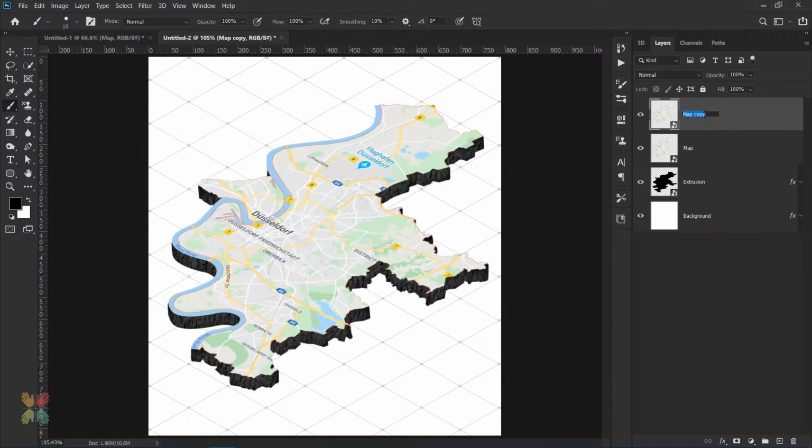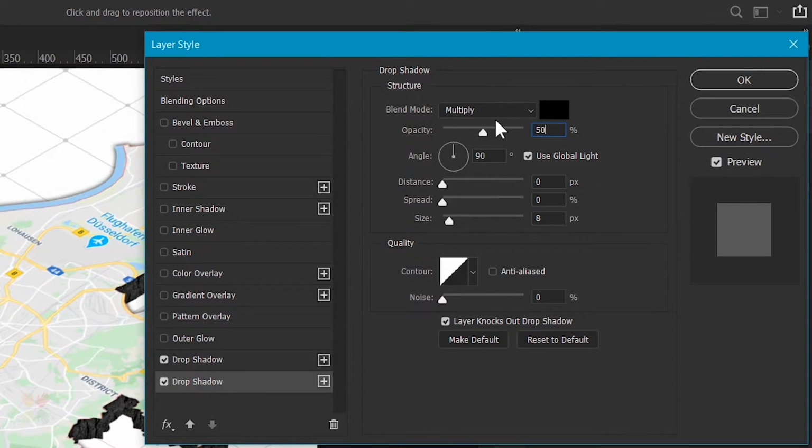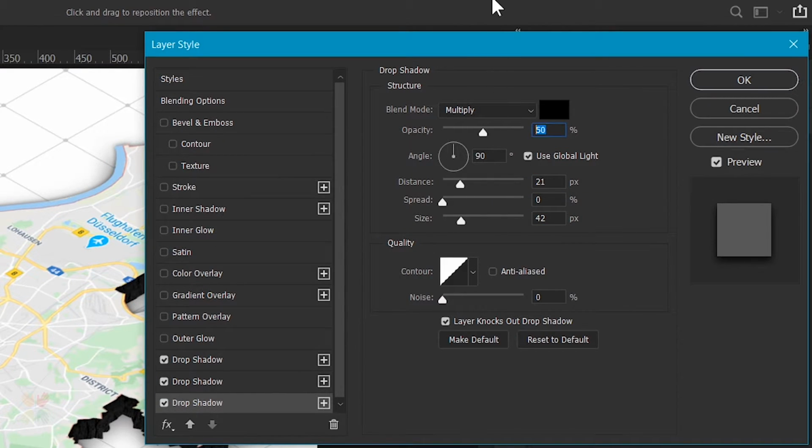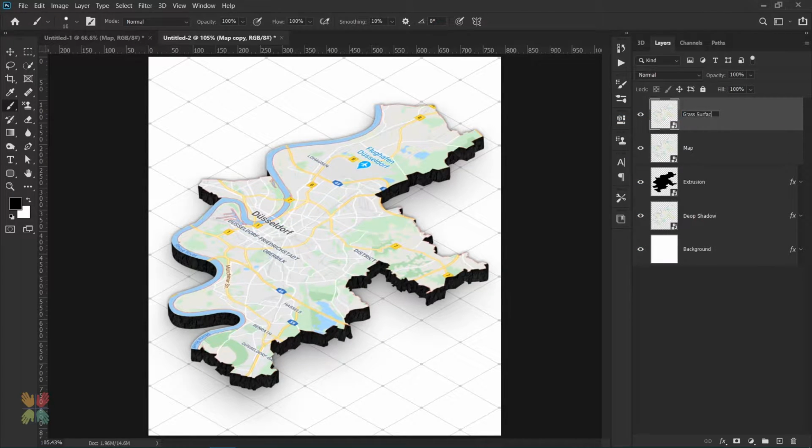Make another duplicate of the map layer via copy, name it drop shadow and bring it below the extrusion layer. Open up layer style and add 3 drop shadows to the layer, one at 65%, another 50% and another 30%. Make fill 0%.